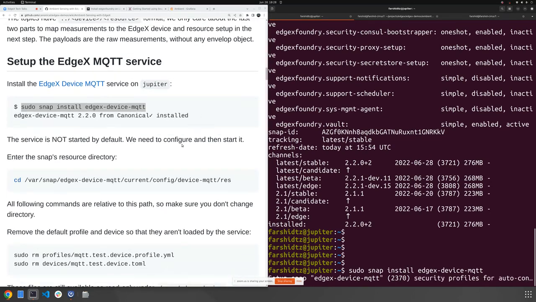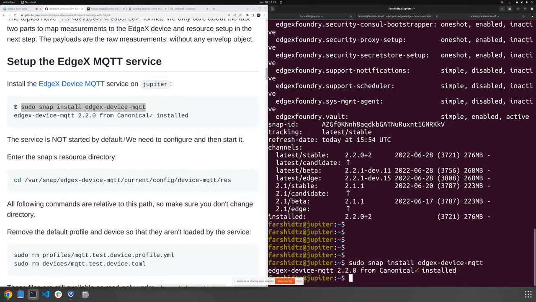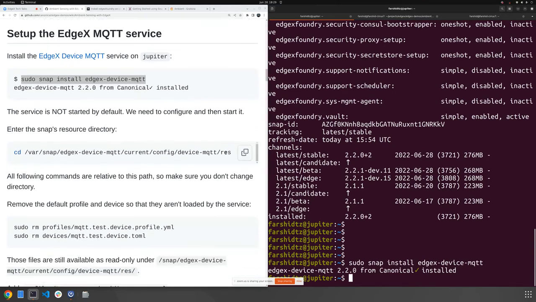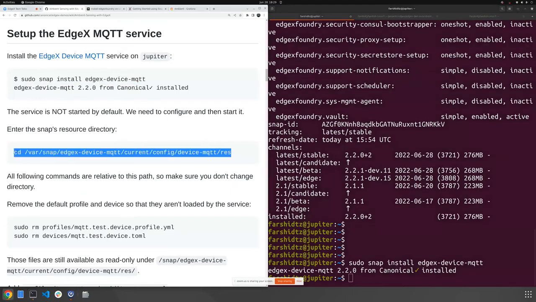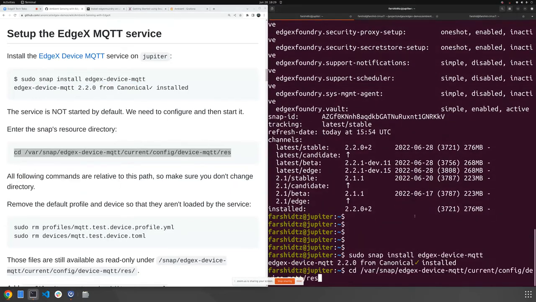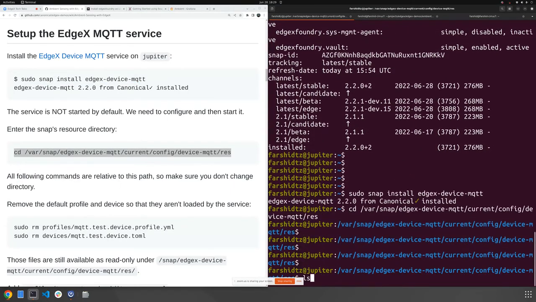While this is being installed, just some background. The device service snaps are not started by default, because in most cases you would want to update the configuration before you start it for the first time. Otherwise, the configuration is going to be uploaded to the registry or to the EdgeX core metadata, and then it will be more difficult to update. So let's just get in there and update our configuration before we start.